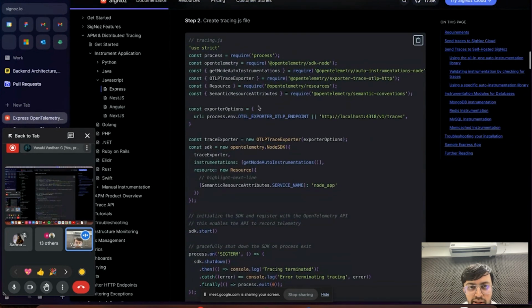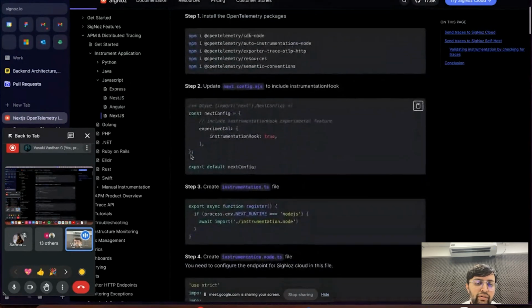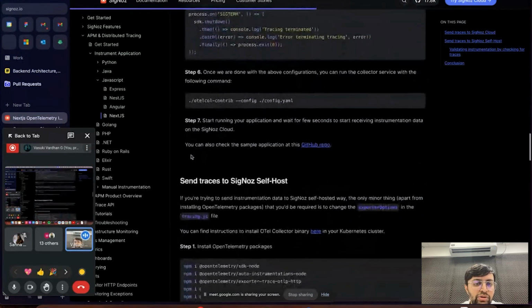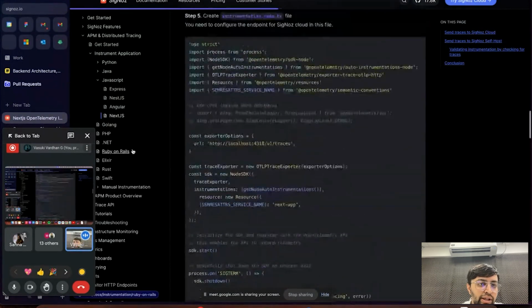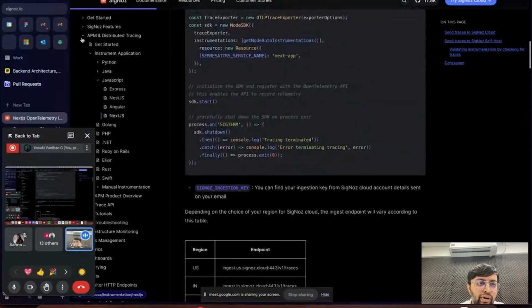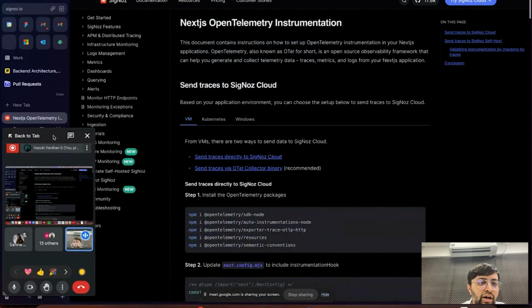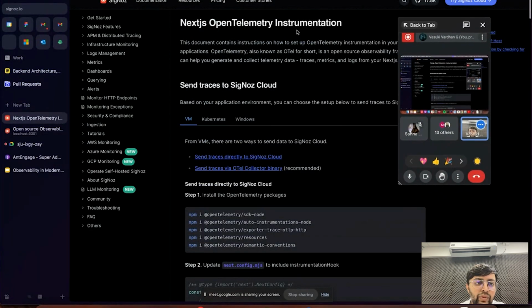It's not just Express. You can also go with Next.js. A lot of people are using Next.js, and you can also go ahead and instrument your front end applications as well, right? So they have pretty much documented things even for Next.js. So you can also go ahead and look at these things. You can have a look at the laundry list of things that you can do with SigNoz, right?